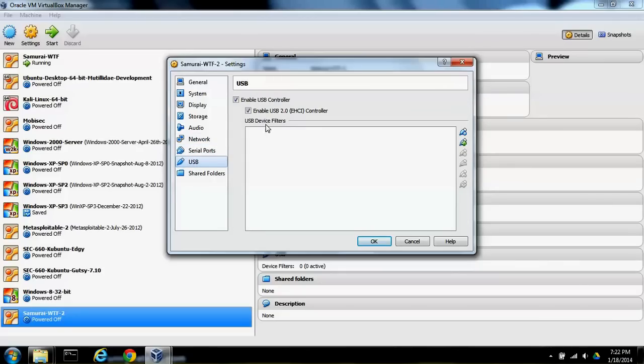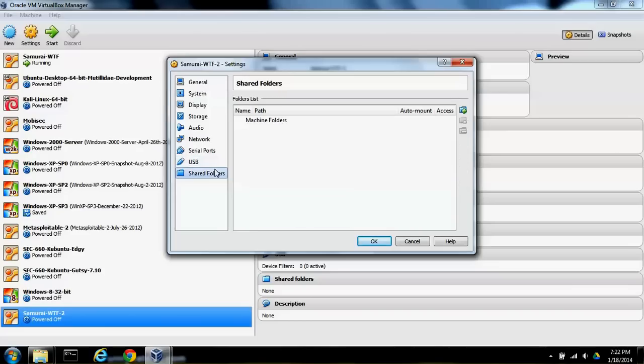For USB, enable 2.0, in case you want to plug in some USB devices. But if you're going to use the USB in the guest operating system, Samurai, you'll need to install the guest additions. And for shared folders, you can set up a share between your host and your guest so that you can copy files over.